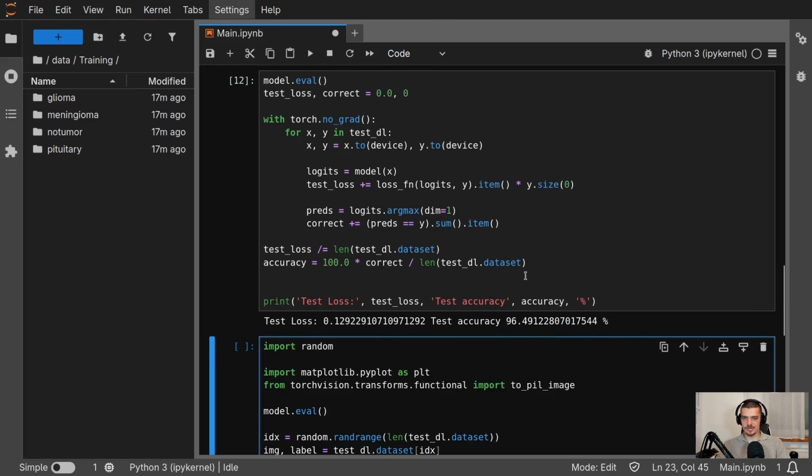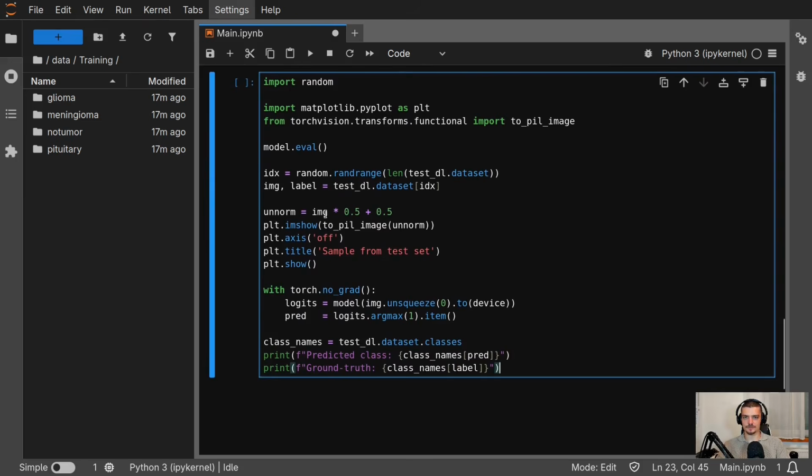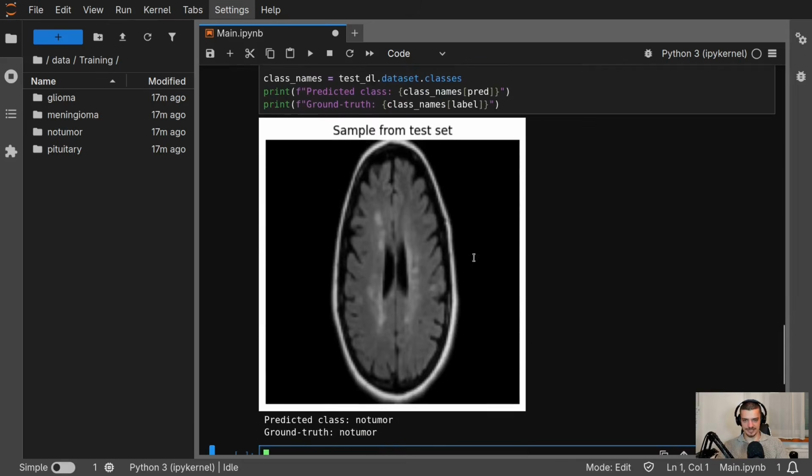Now with this code here, which I'm just going to copy paste now, we can also visualize a random image. So what we do here is we import random, we import matplotlib pyplot as plt. We say from torchvision transforms functional import to_pil_image, so to pillow image. We put the model into evaluation mode. We get a random index. We get the image and the label for this random index. We unnormalize the image, so we transform it back. So we multiply and add. And then we show the image, we make a prediction, we show the actual class, and we can just see what our model says for a random image.